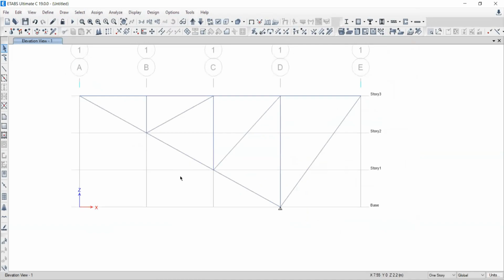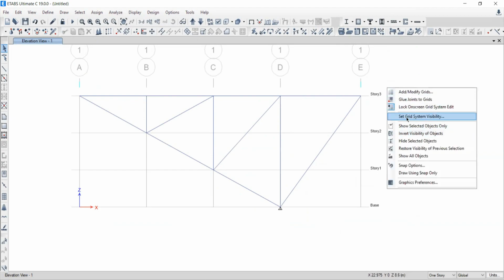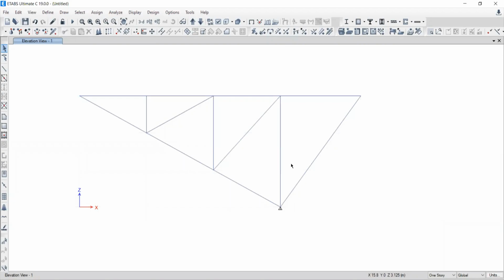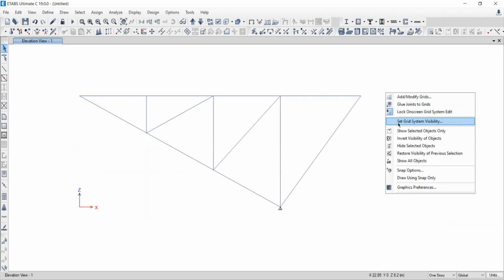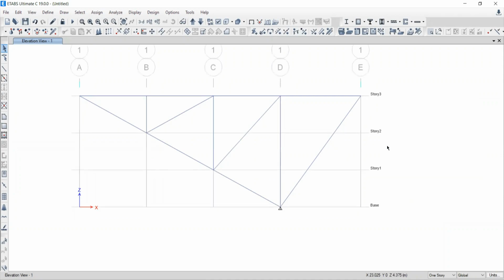Now, if you would like to turn off this grid, right click and set grid system visibility. Once you click over this, your grid will be off. If you would like to have your grid in front of you, right click, set grid system visibility, click over that again, it will be enabled and in view. Again click off, on, like that. So it is your choice. If it is not needed, you can make it off.